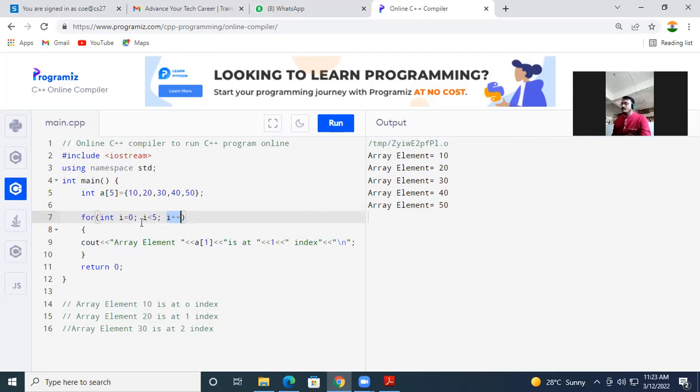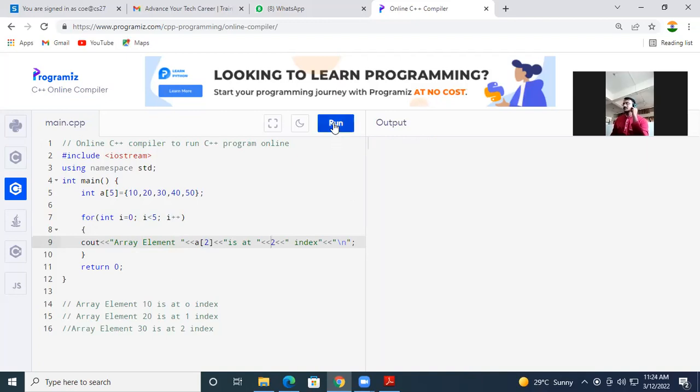1 plus 1, 2. It will check is 2 less than 5. Condition is true. A of 2. What is a of 2 here? Yes, who will tell me? 30. Right. So it will print 30. And what is the value of I variable now? It is 2, at index 2. Again it will iterate I plus 1, that is 2 plus 1, 3. A of 3, as condition is true, so it will print A of 3. What is A of 3? 40. It will print 40 at the third index, right? Likewise, it will print all the values. Check.